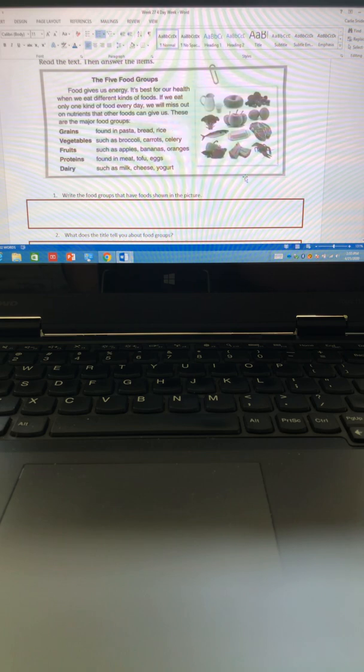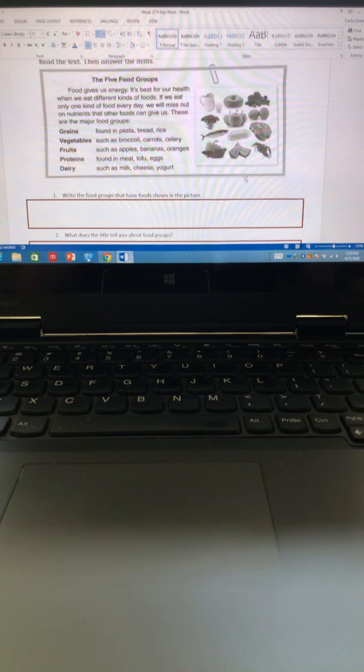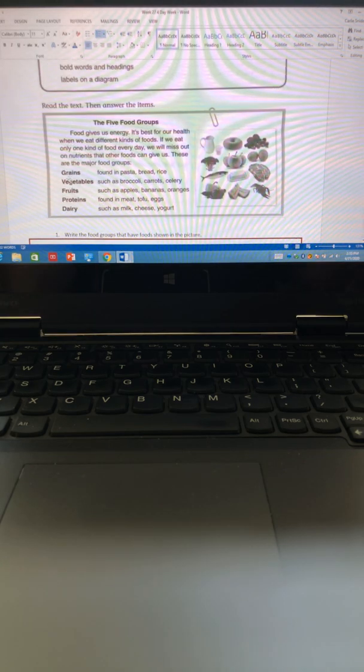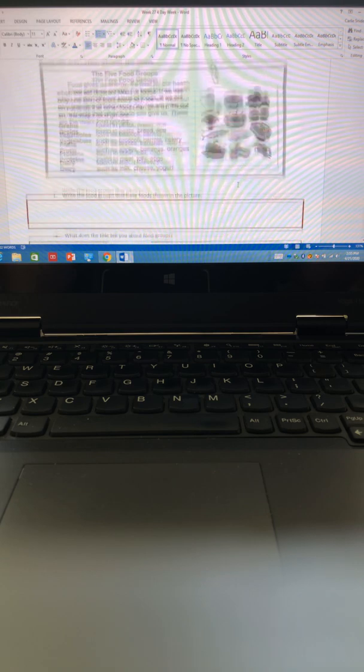You're going to read the text below, then answer the items that are the questions that go with it. The name of the short read is called The 5 Food Groups. Make sure you pay attention to the title. Make sure you pay attention to any bold words and any labels that you might see within the text.